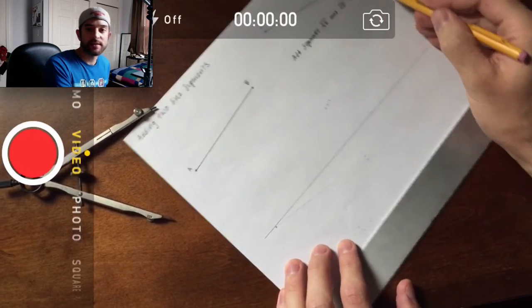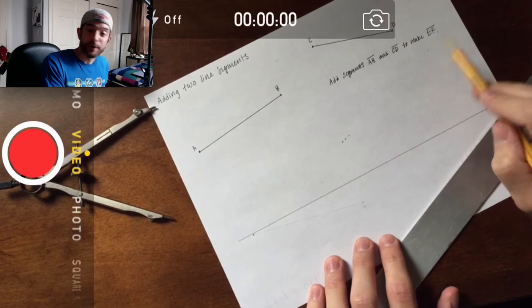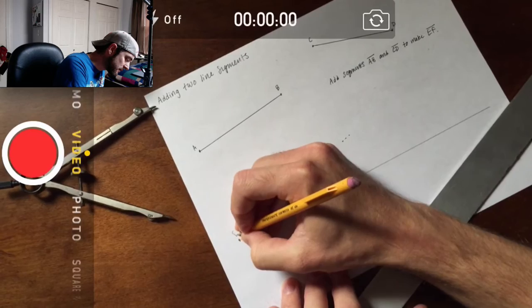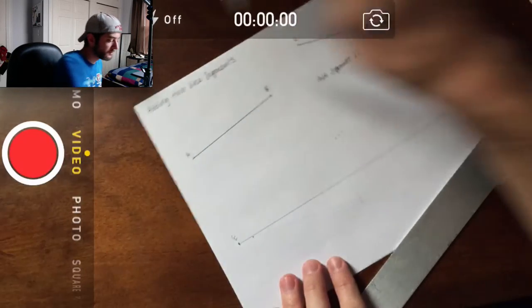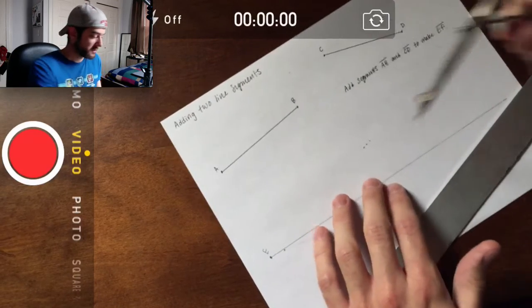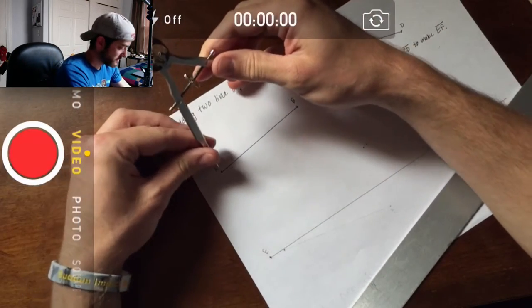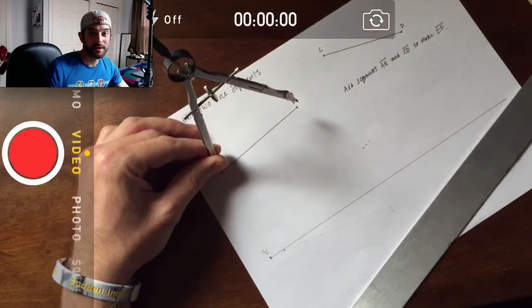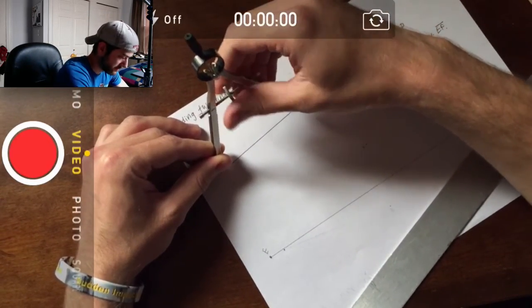And since my new line segment is EF, I'm going to make the starting point for this line E. Now because we're adding two segments, it doesn't matter which one we do first, so I'm just going to do AB first, just to go in alphabetical order. But if you did CD and added AB onto that, it wouldn't matter.